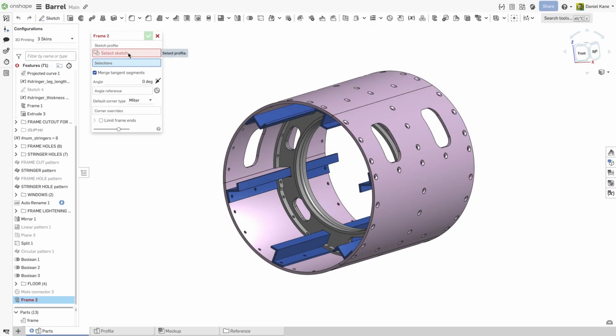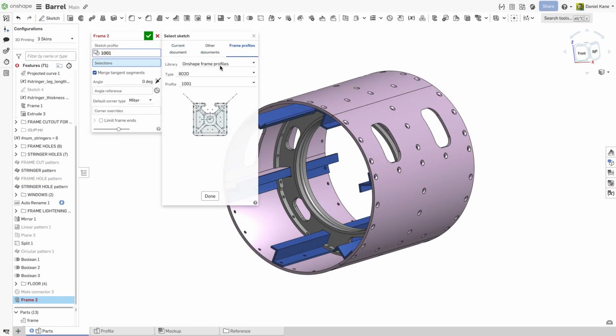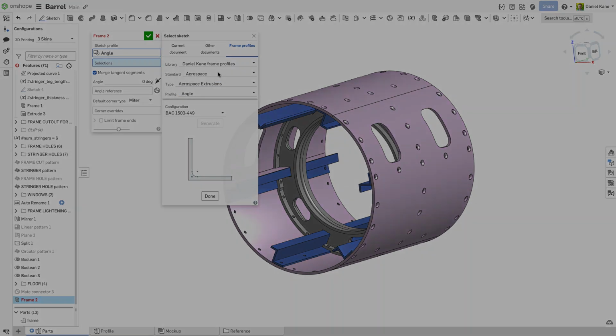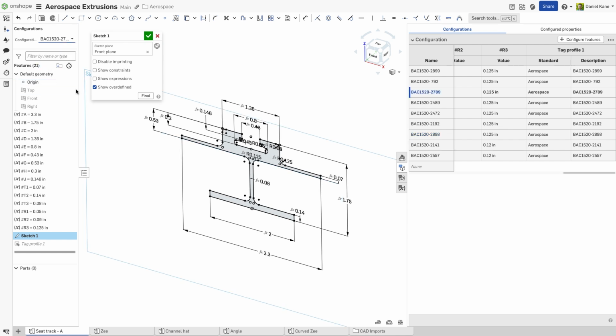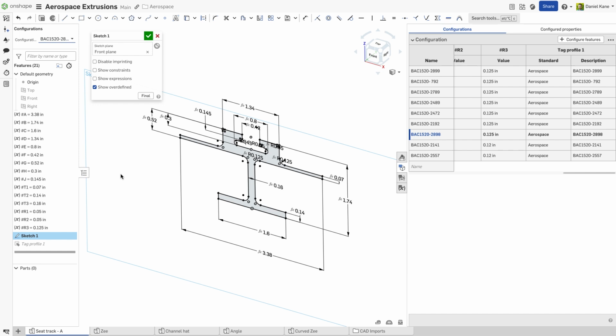The next time you or anyone in your company uses the Frame tool, these new libraries will automatically show up as options. As a bonus tip, try using variables, configurations, and configured properties to define multiple profiles with just one sketch. This is just another way Onshape sets the standard for company-wide data management.